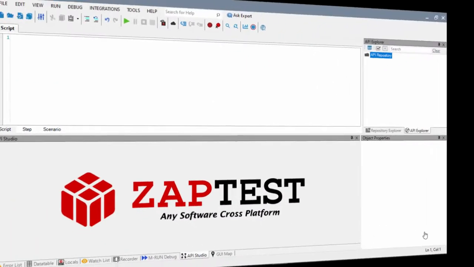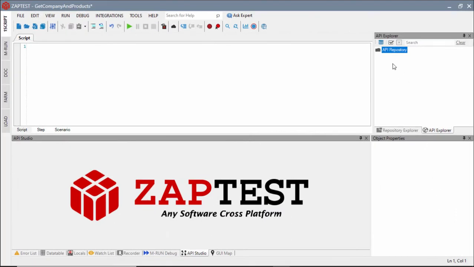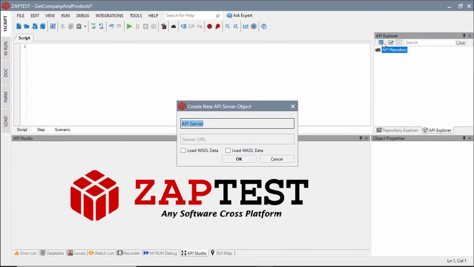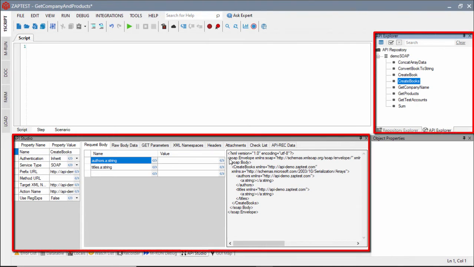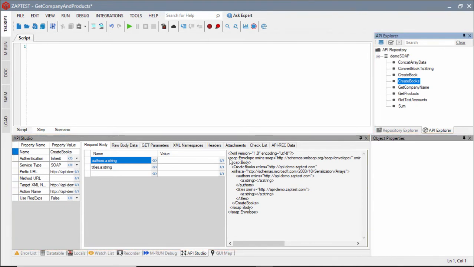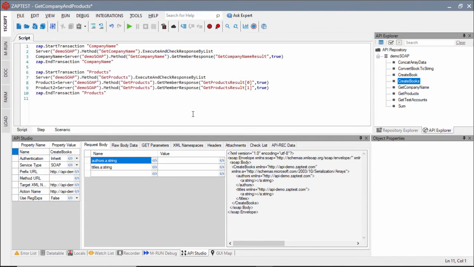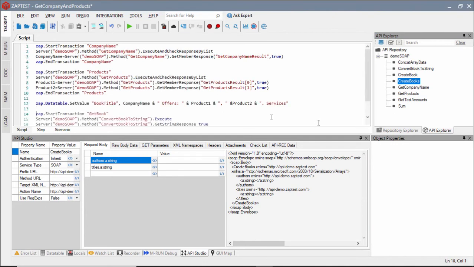A test script can be created either manually or via a recording process. Manual test script creation uses traditional API development utilities, API Explorer, and API Studio. This approach primarily applies to testing SOAP and REST web services, when users can obtain all required details from a web service provider.